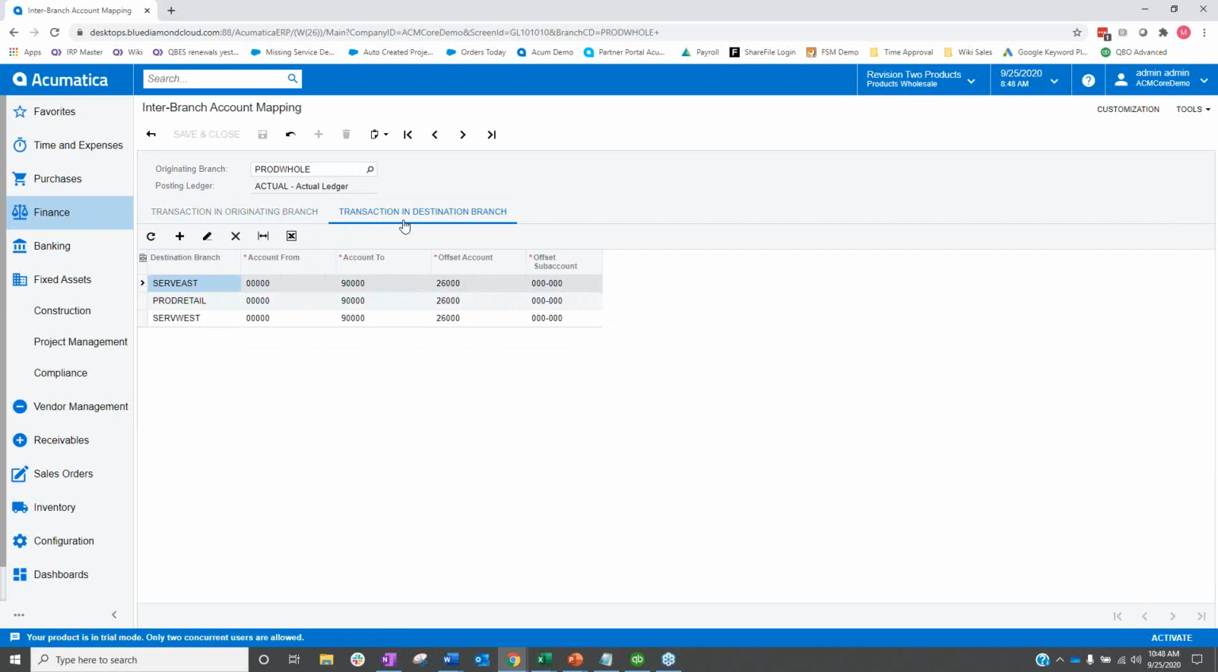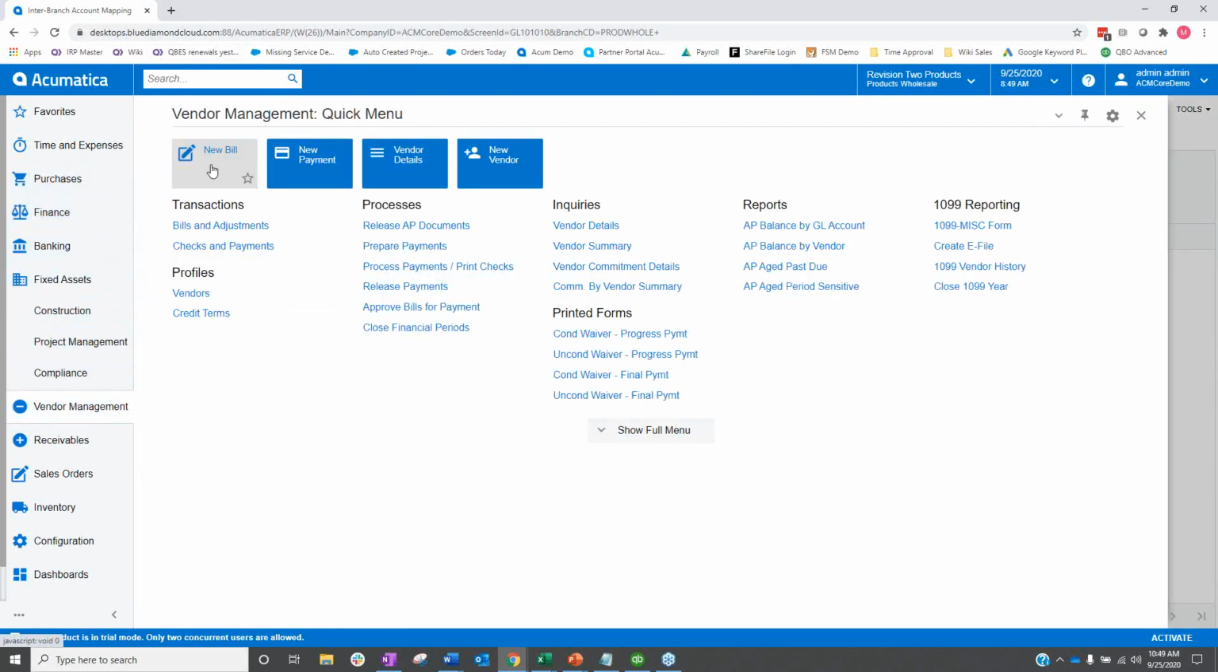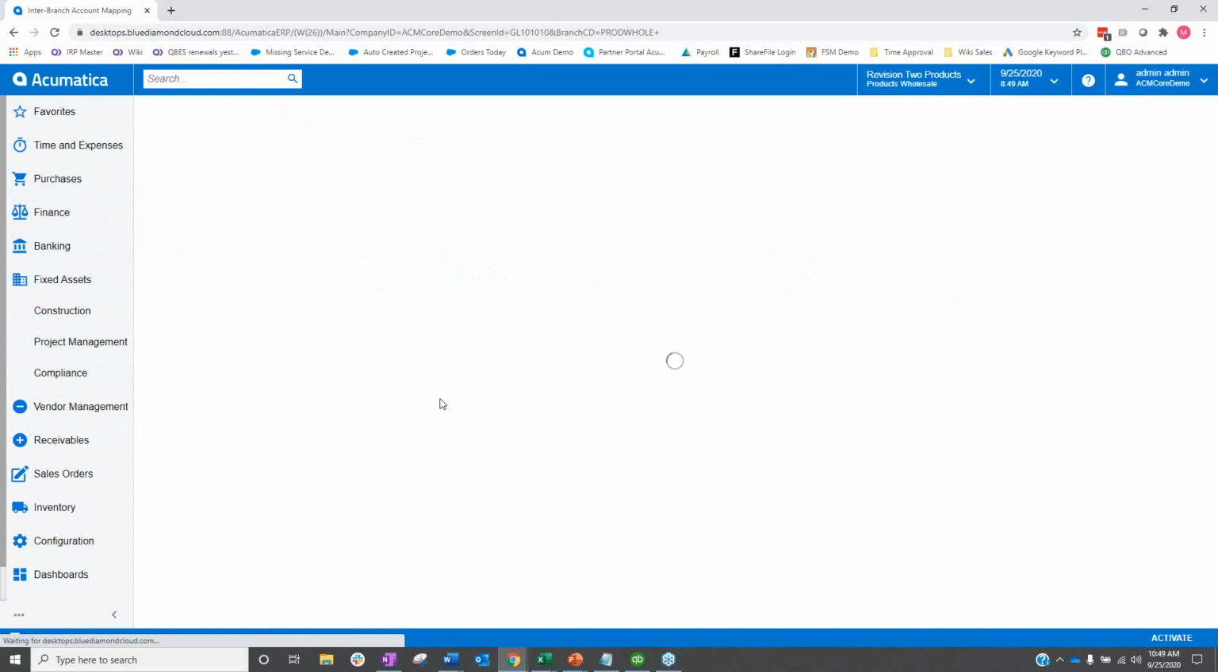Transactions in destination branch, so I'm sorry, this is in the originating branch. This is in Products Wholesale. And then transactions in destination branch, where would I be posting to, right? So in theirs, I would be posting to 2600, which is a liability account on their books, okay? Let's go ahead and enter a new bill so you can see what the result of this is as well.